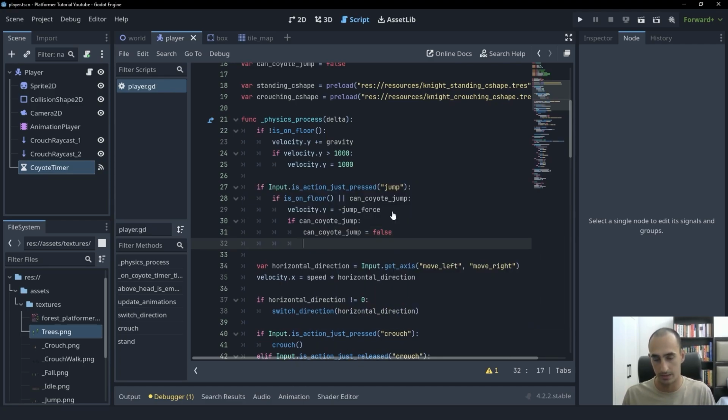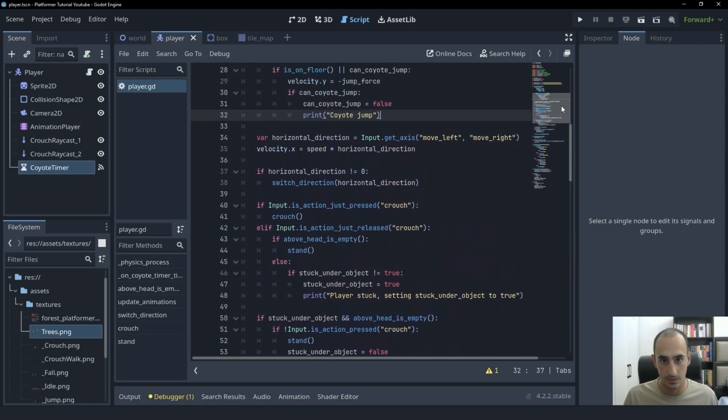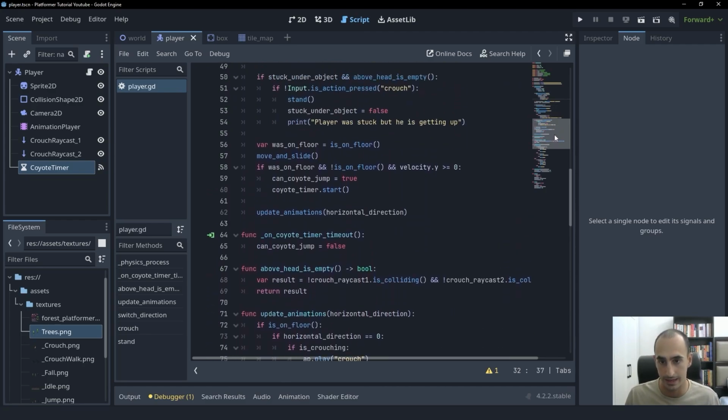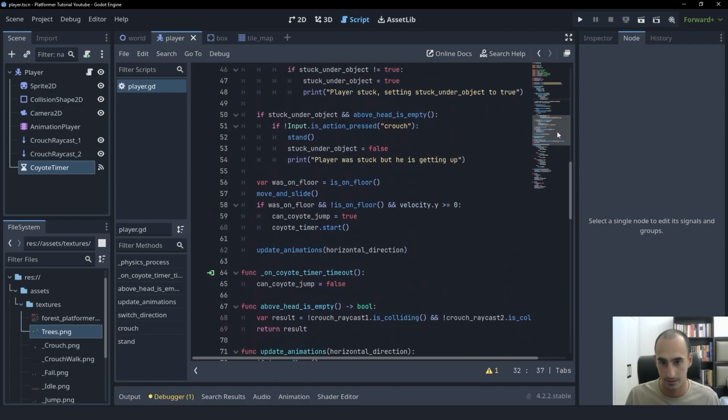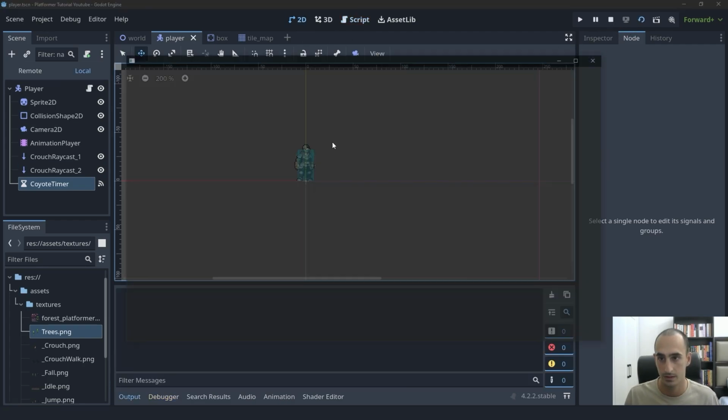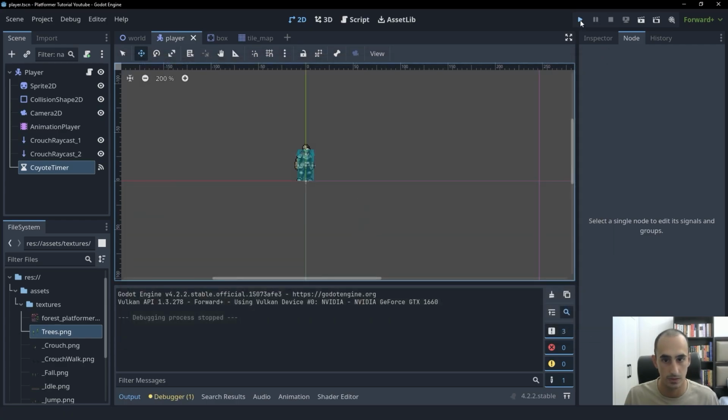We can also say print coyote jump, just like that. Okay, this should be working now. We can test it, although it is not complete because we're still going to fall even inside of the coyote time, but we can implement that after we test it. Okay. So let me just run the game. Whoops, not the scene. Let's run the whole game.